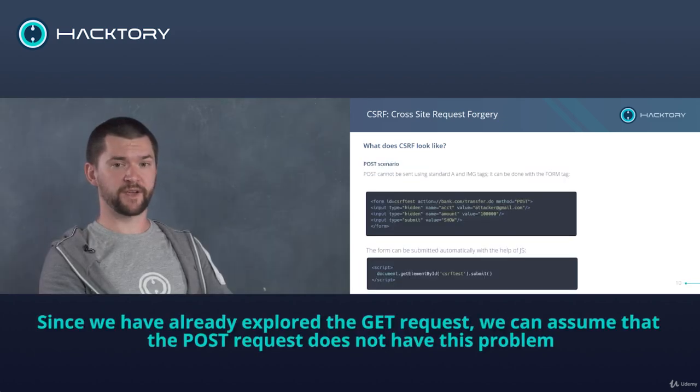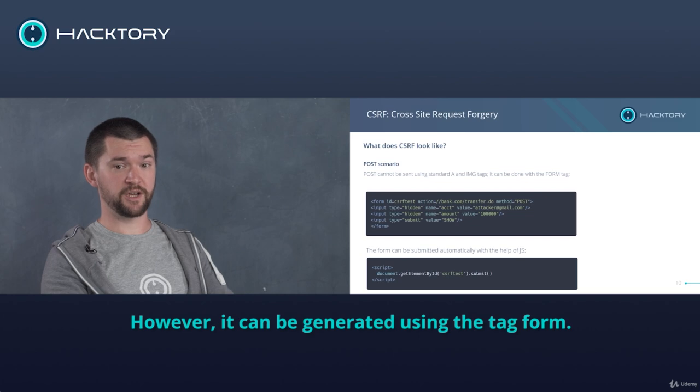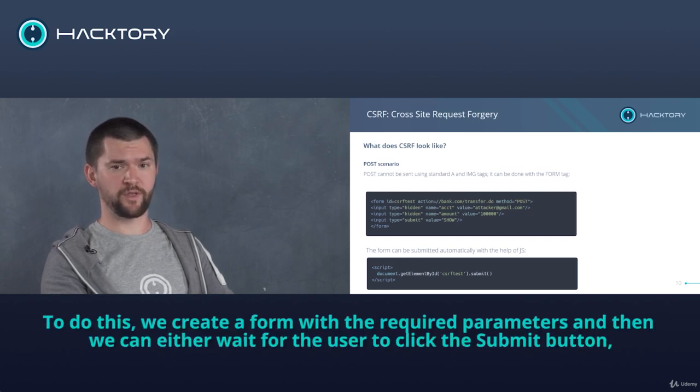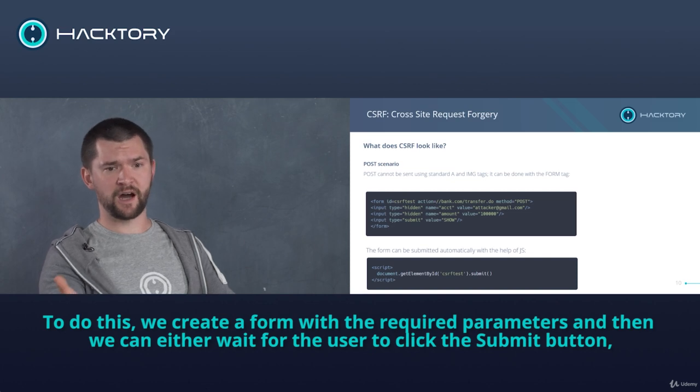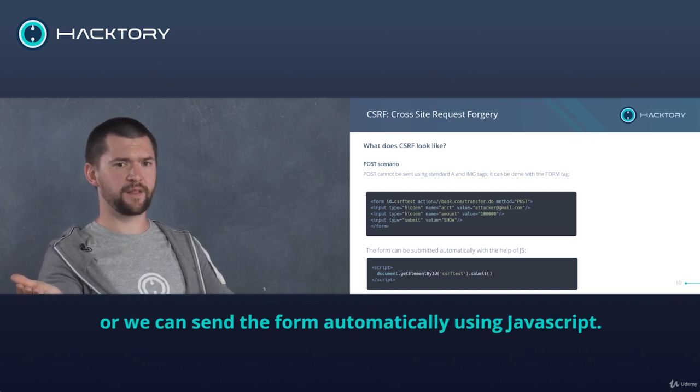Since we have already explored the GET request, we can assume that a POST request does not have such a problem because it cannot be sent using img and similar tags. However, it can be generated using a form tag. To do this, we create a form with required parameters and then we can either wait for the user to click the Submit button or we can send this form automatically using JavaScript.